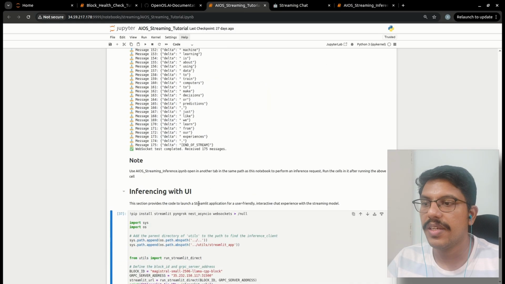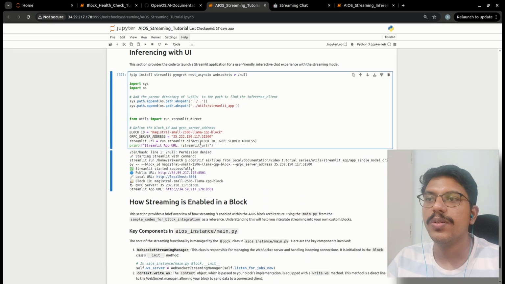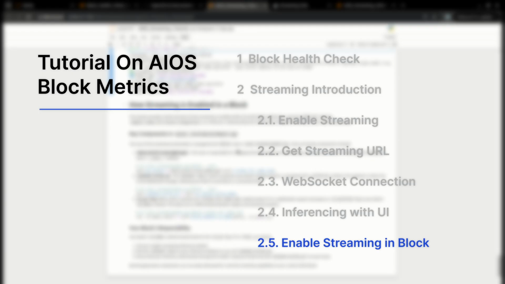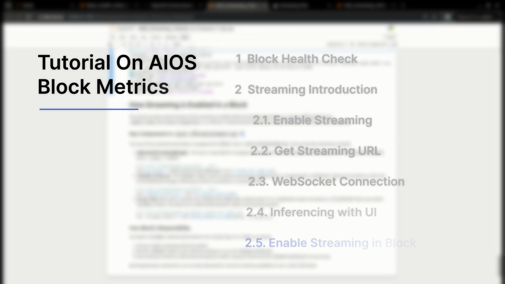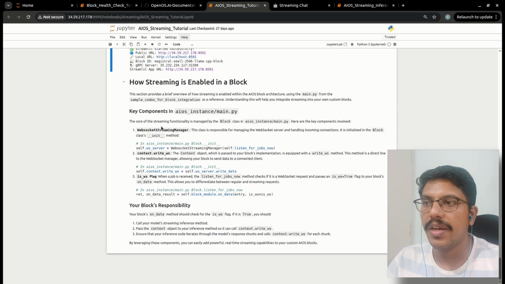So with this code, you can also use a similar Streamlit UI to do a chat kind of interface. But there is a small note that I want to tell here. In the same notebook, we have added a main.py code where you need to understand how this streaming is enabled. First of all, we have this main.py which contains the WebSocket streaming manager class.